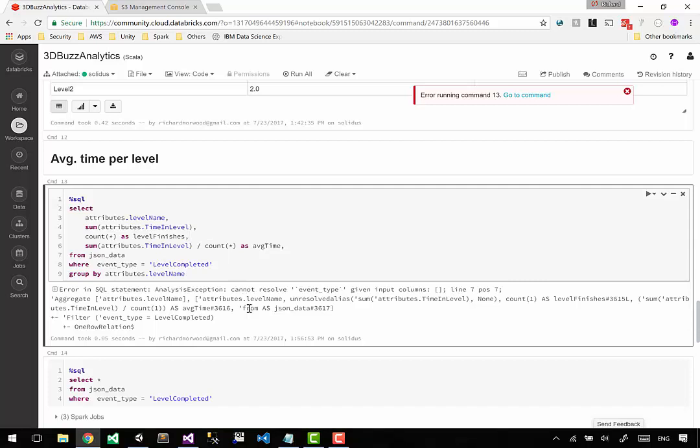Where is it not liking me? Level name, event type, given columns, event underscore type. Oh, yes. This line here is finishing off with a comma when it shouldn't be.